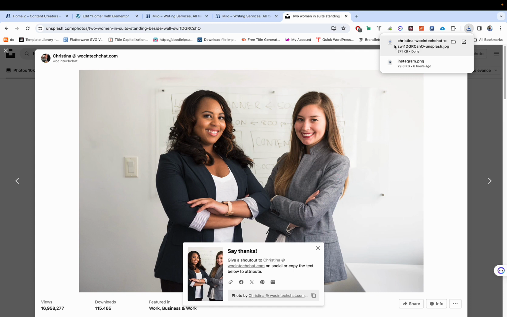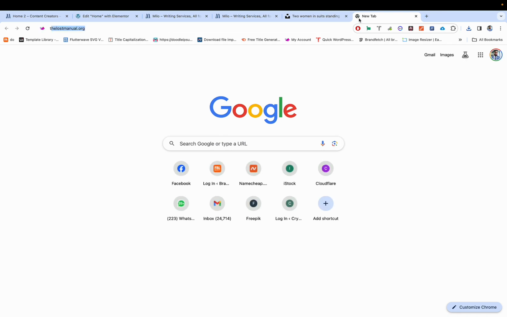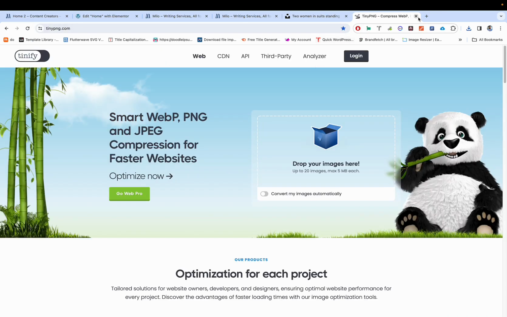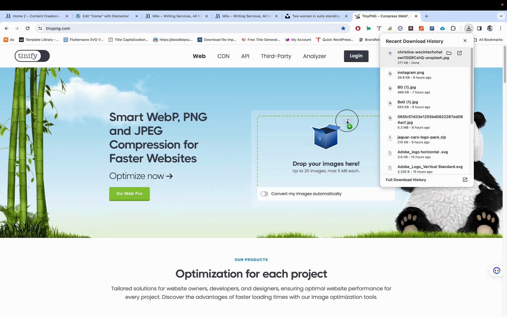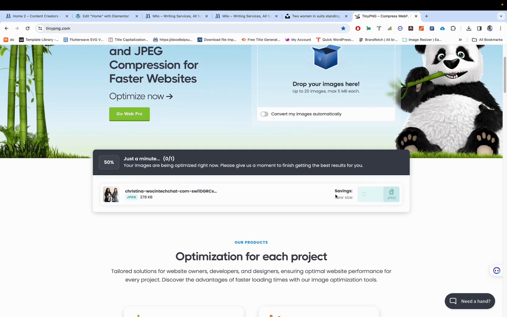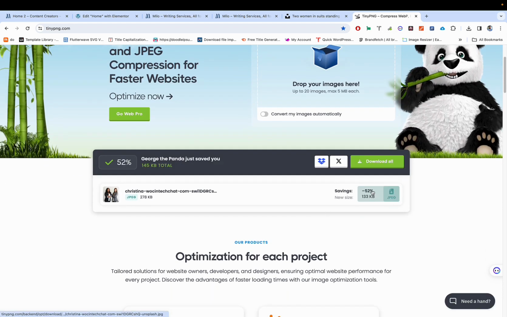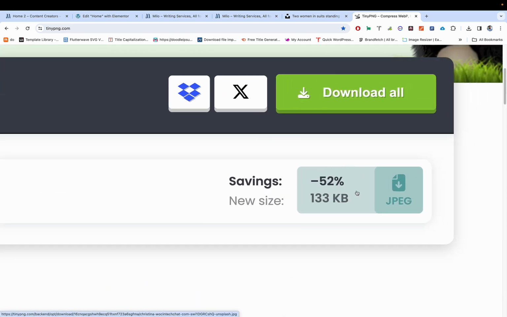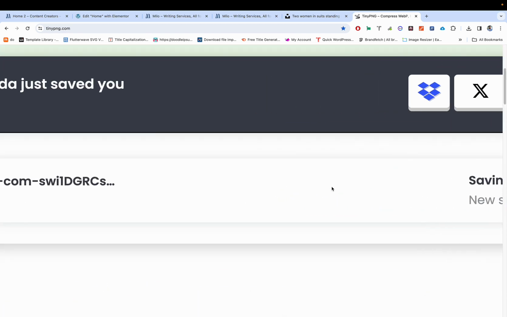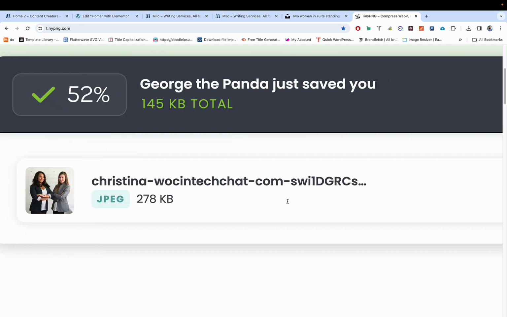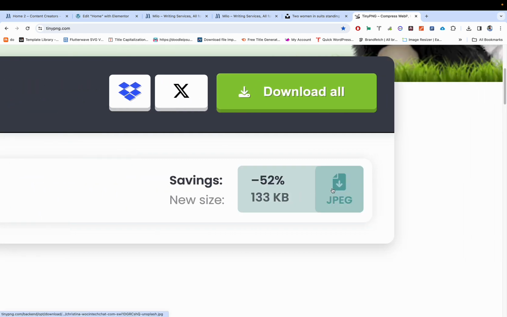loss in quality, there's a website that I can go to. It is called tinypng.com. All you need to do is bring in the image inside this box, and it is going to squash it further by compressing it. Now you can see that it has saved 52% by compressing the image from 278 KB to 133 KB.